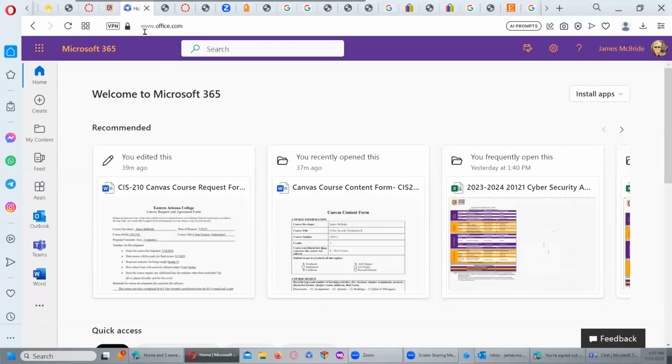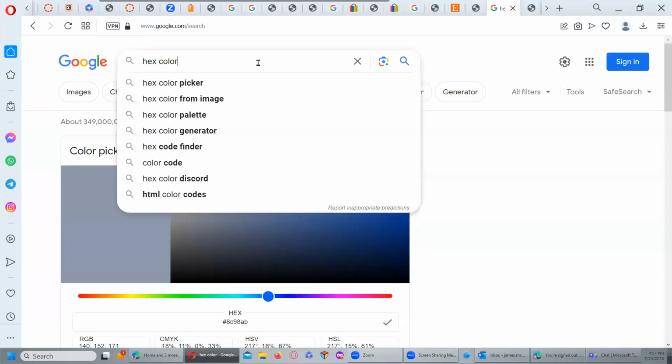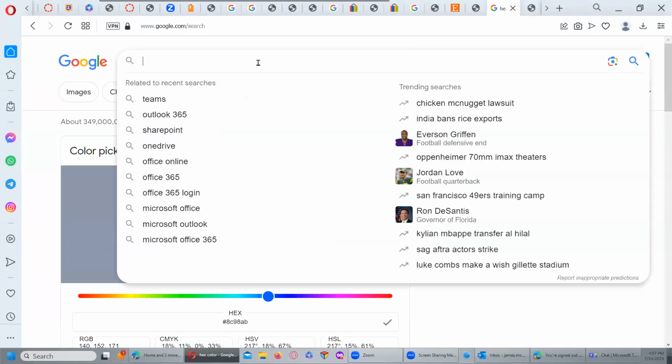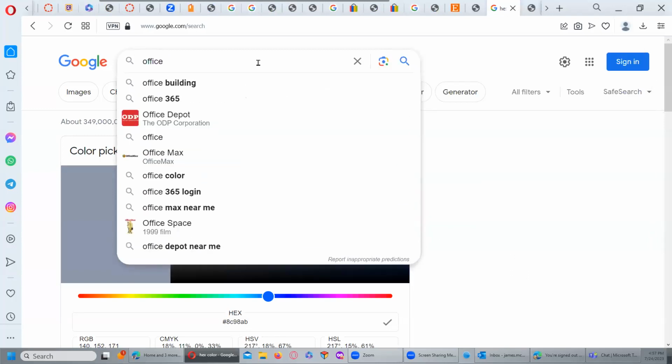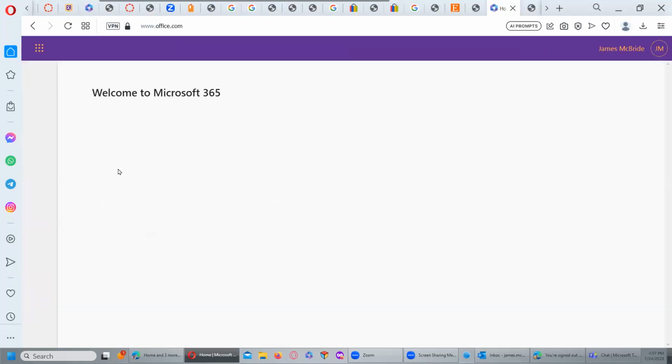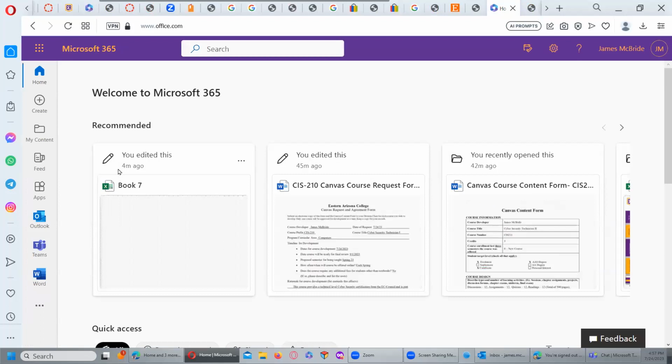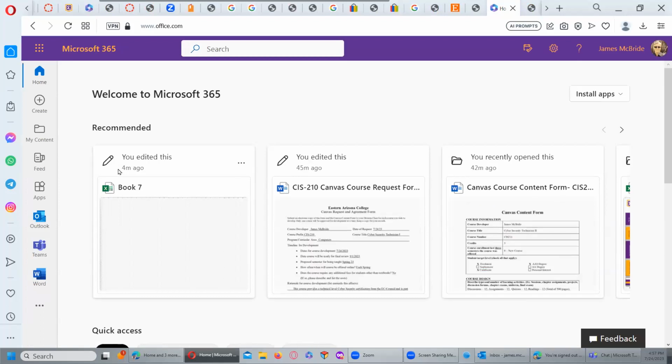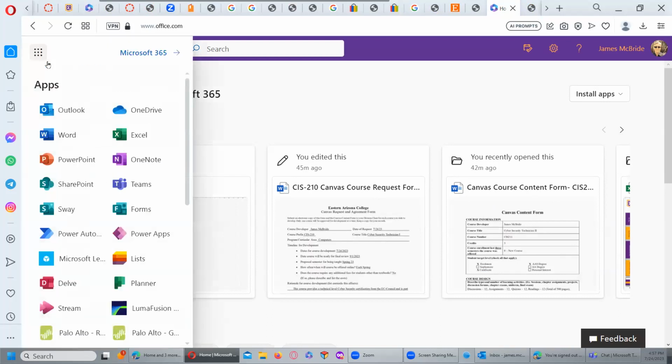Now, how I got here is I actually typed in, I'll just go here. I was looking up hex colors before, so I could just copy those. Anyway, let's just do Office 365. So this is how you get there. You go to the Office 365 login. Mine automatically logged in, obviously, because I've already logged in. But you would have to go through the login process that's shown in another video and then choose Excel. That's what you're going to do.